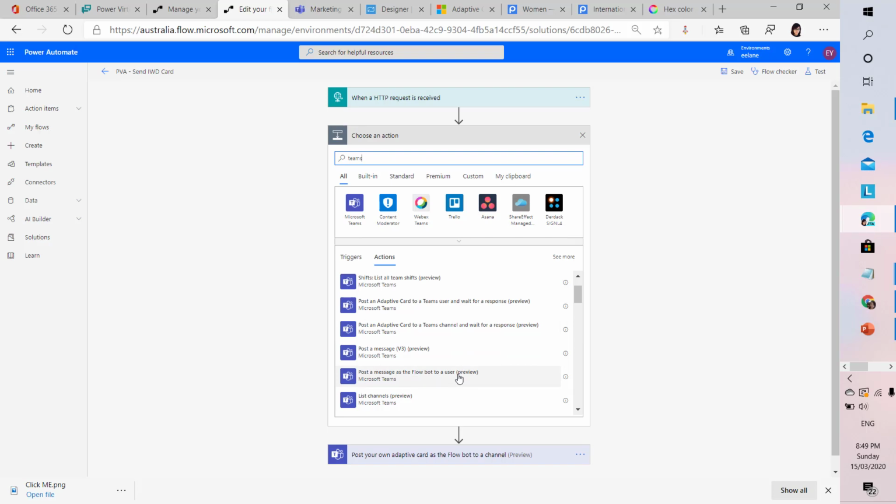The difference between these two is that the one waiting for a response is for when you provide a card that requires user input. For instance, a card like an approval card: do you approve, yes or no? You have to wait for the user to click yes or no. For something like that, you will use this flow action.